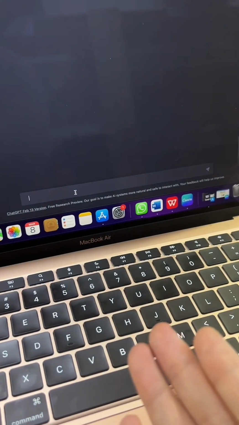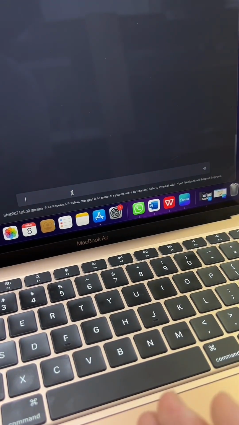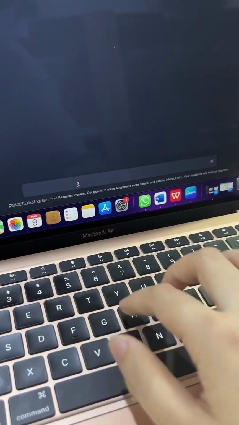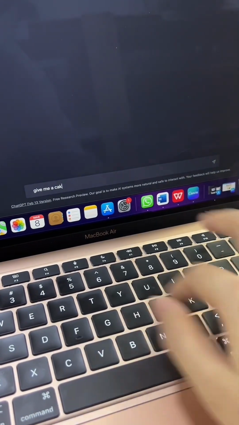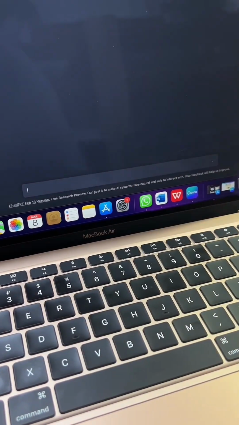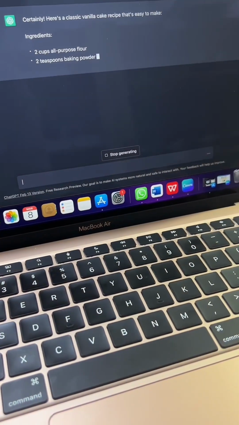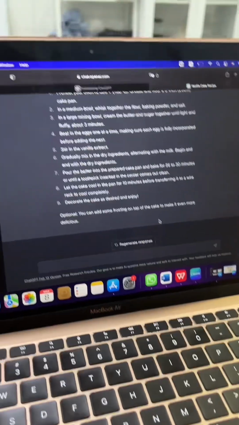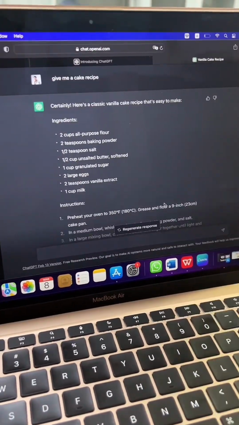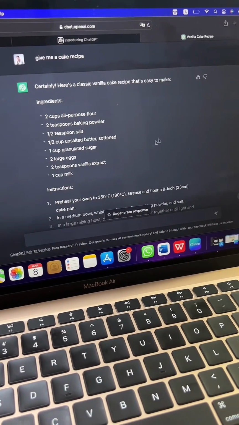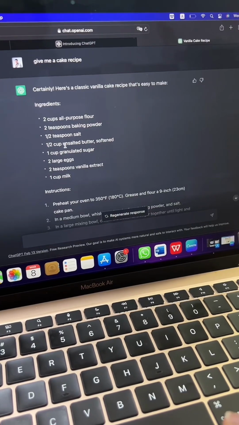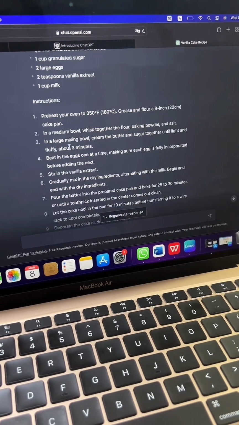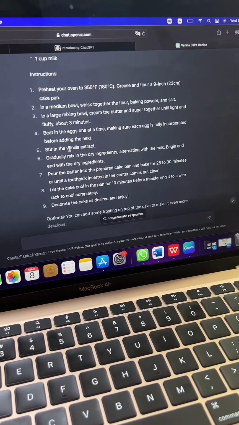What we're going to do today is follow the recipe and the instructions that this AI generated exactly. Give me a cake recipe. Okay, so we're going to try a simple cake, vanilla cake, which is the normal common butter cake. Hold on, let me see the ingredients. Yeah, this is the butter cake.